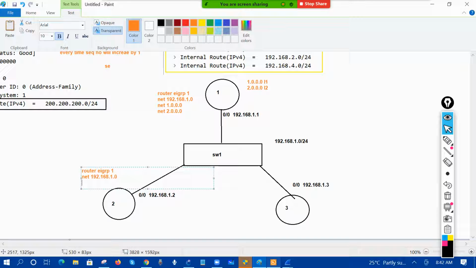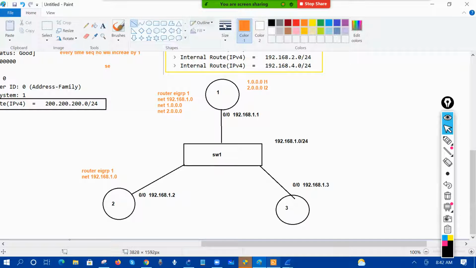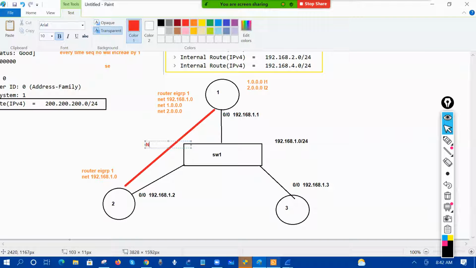So what happened? These routers are going to form the neighborship and adjacency, right? So we have a neighborship and adjacency over there. Now R1 is going to exchange all this information with R2, 1.0.0.0 and 2.0.0.0, right?